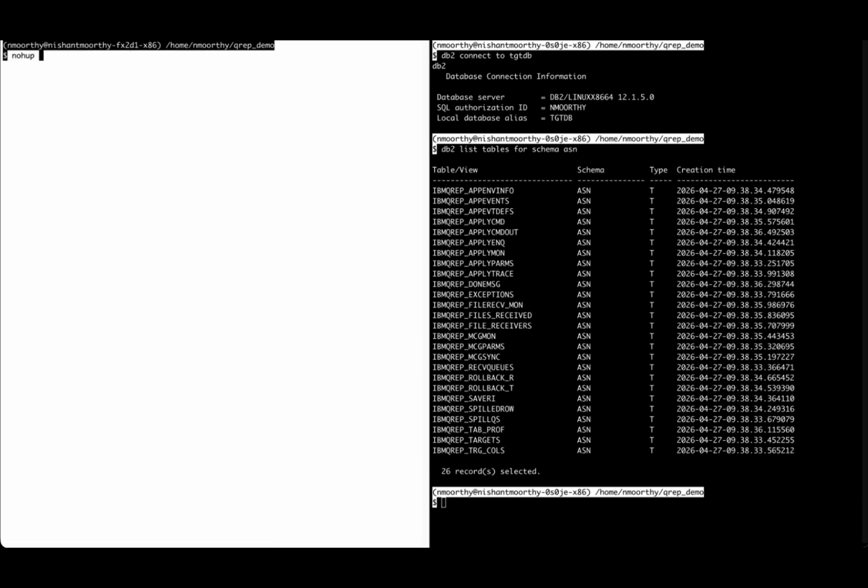So I'm putting it with no hub, so it starts in the background. Capture server is source DB. Capture schema is ASN. Monitor interval. This is how often we have monitor table. So every 10 seconds it will insert into the monitor table so we can check latency, etc.